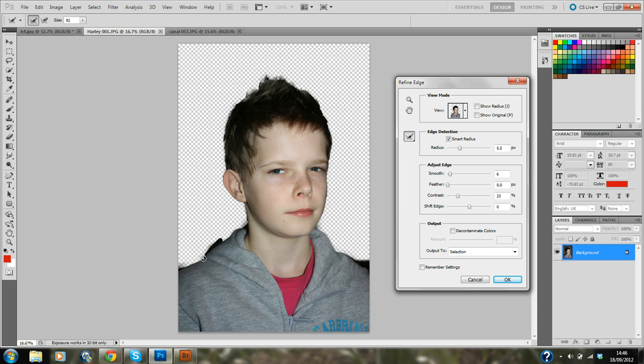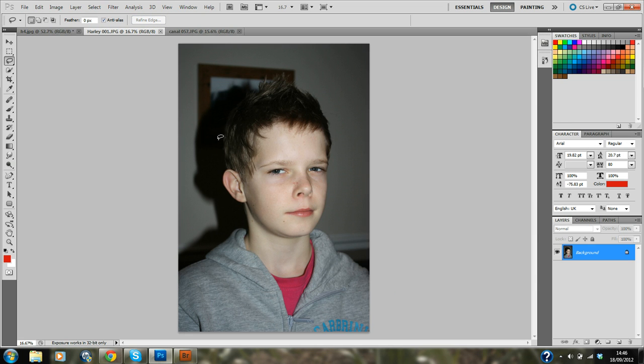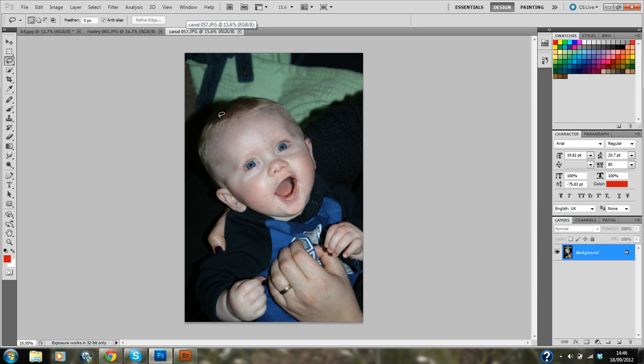And so Photoshop now can see the edges a bit better, and we have a bit of a better selection. It's not perfect, but we can go through and change a few things to make it better. So that's another way. But what if we've got a picture like this?